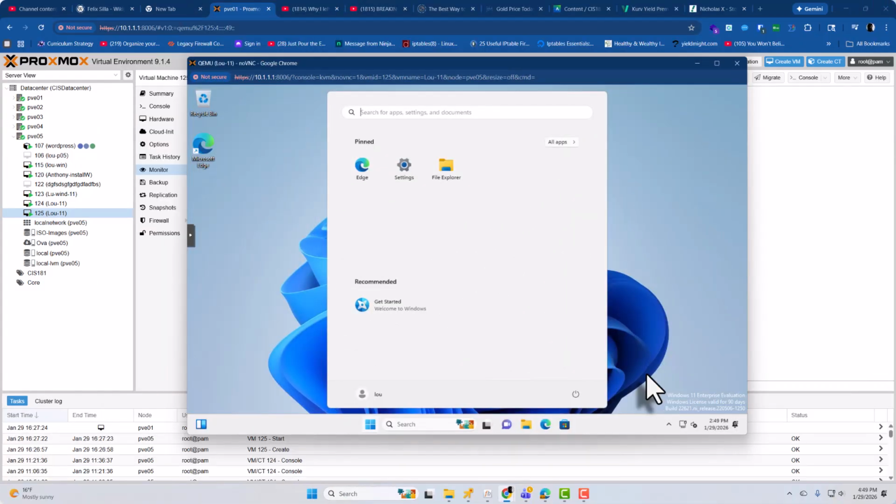All right, there we go. We essentially installed Windows. How about that? Pretty cool, right?